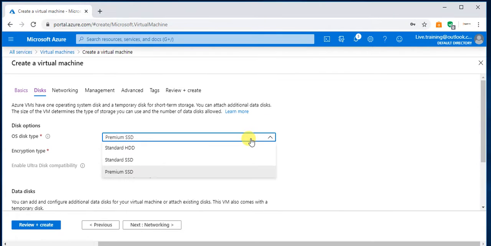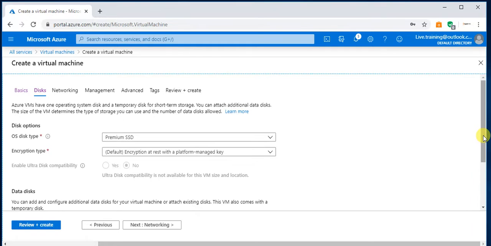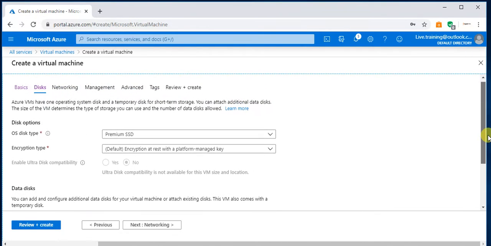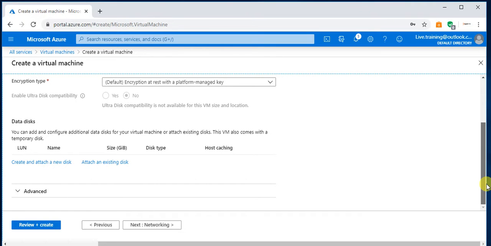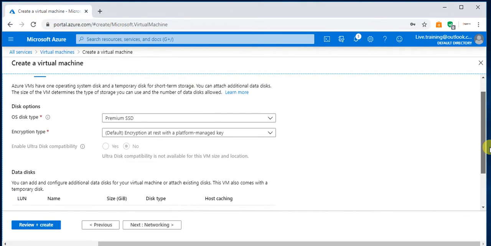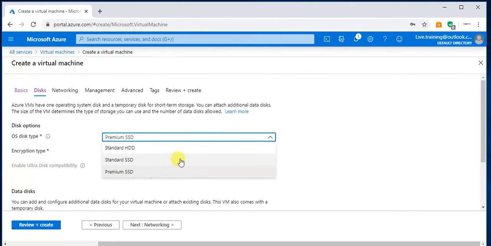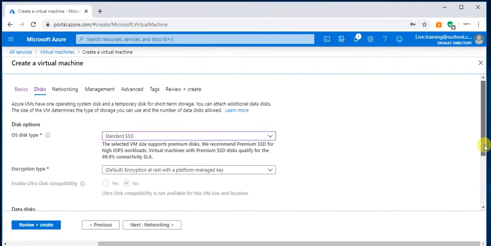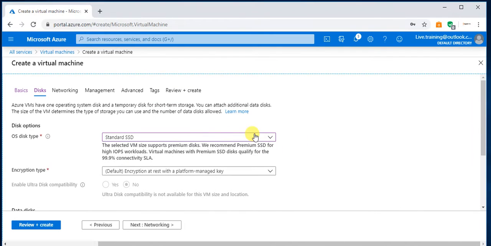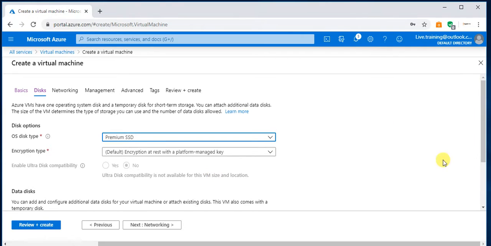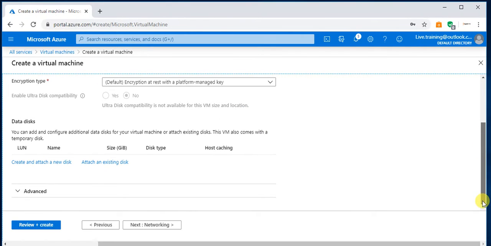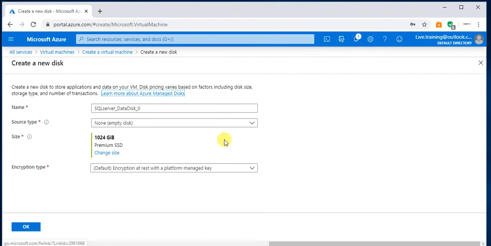Leave this premium SSD, use everything you can. You can pick standard SSD, it doesn't matter. The payment was okay. Okay, create and attach a new disk if you want. Yeah, that's fine. That's okay. 1 gig, we can expand on it later.